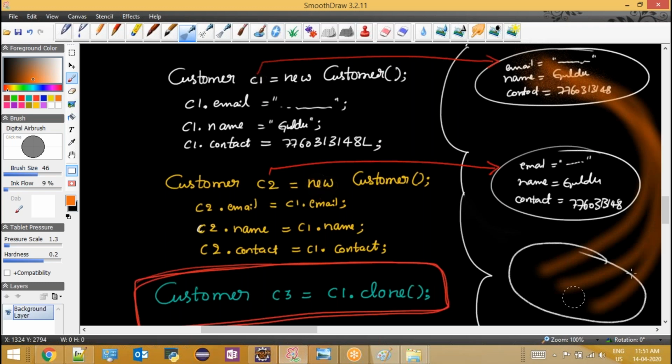So there are two activities: creation of the object, that is allocation of space by JVM, and copying the state. You are not using the new keyword, but still JVM has to allocate the space. So how does JVM come to know that it has to allocate a space, copy the state of this object and put it onto this? In this case, the email will be the same as in C1.